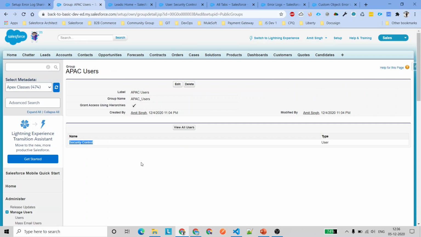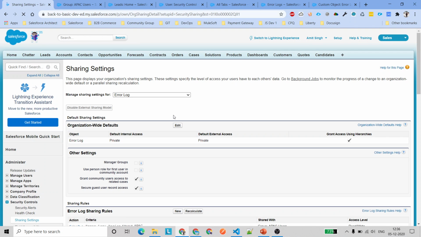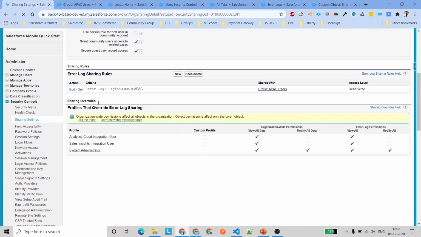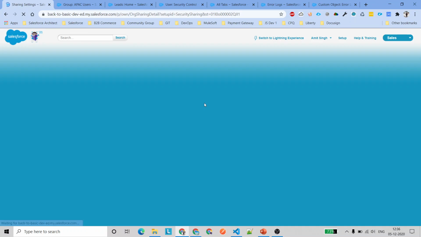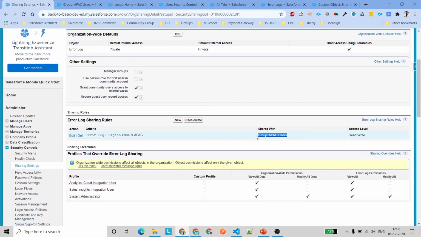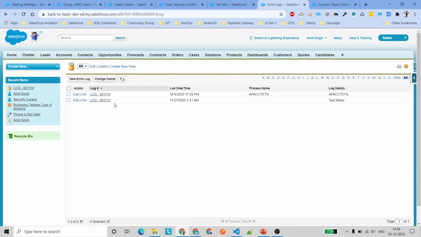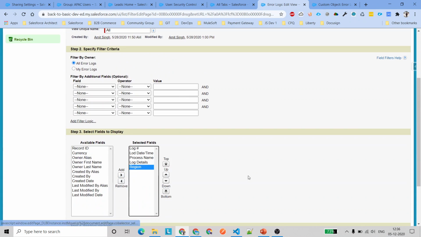Now what we will do is quickly save this. As soon as we save this sharing rule, it is going to perform a recalculation on that object. That recalculation will share any matching records it finds with the particular shared group. Here we now have two. Let me quickly add that field, called reason, in our list view, so that we can see it here.